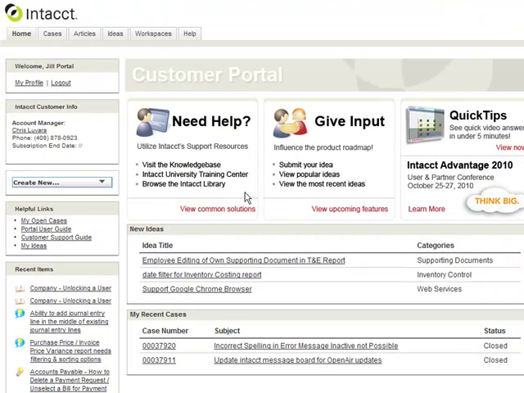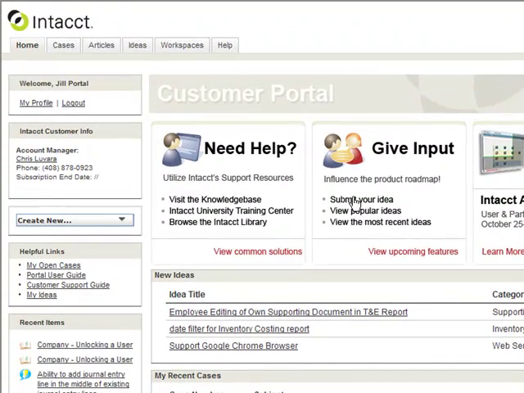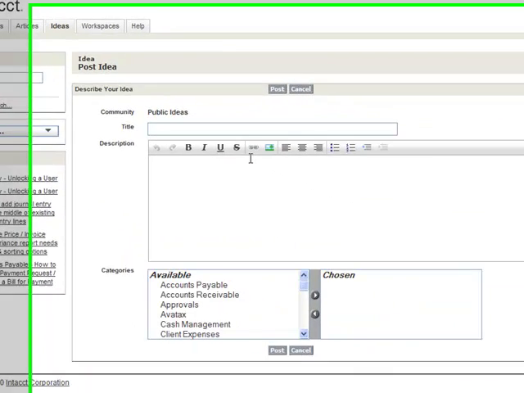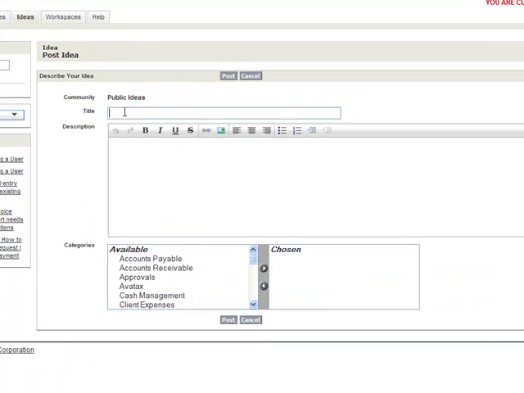That concludes the areas of Knowledge Base, Training Center, and the Intact Library. Now let's take a look at how you can give input. Click on Submit Your Idea. Next, add in the title. For instance, let's select Audit.